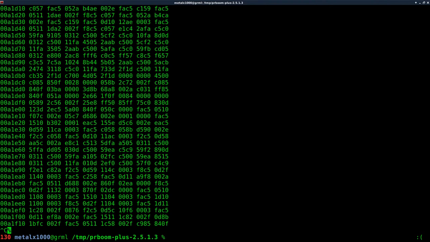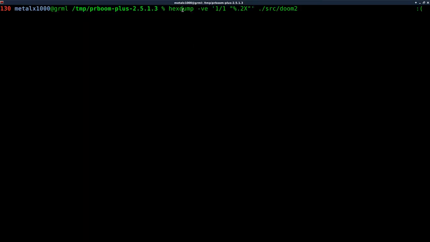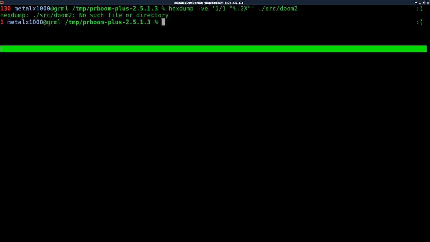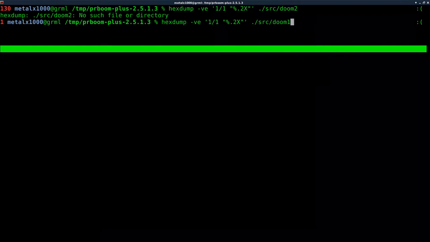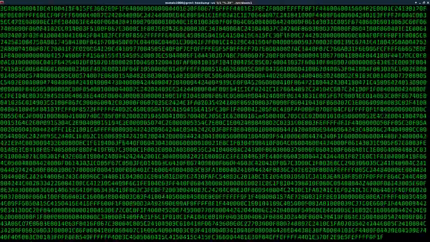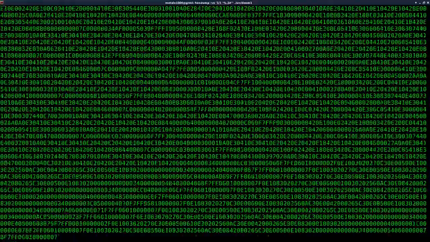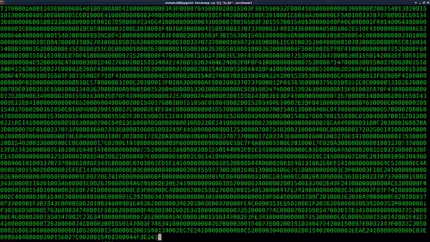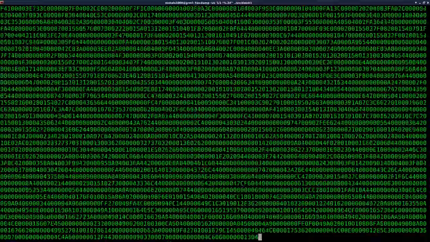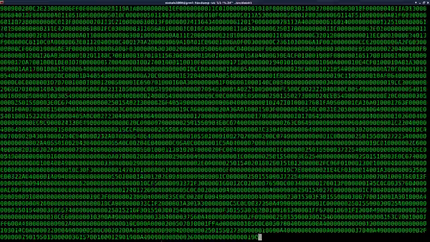I'm just going to copy and paste this from my notes. So, Ctrl+L. We have hexdump -ve, and then inside single quotes, 1/1, and then inside double quotes, within those single quotes, %.2x, and then the name of our file to dump. If I run that, we get this. It's basically removing all the spaces and putting everything on basically one line instead of having those different columns. So it's the same output, just displayed differently.